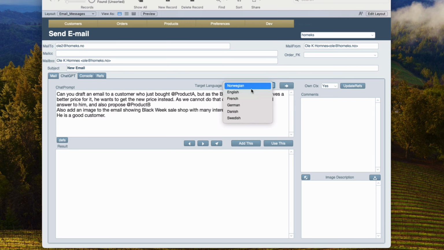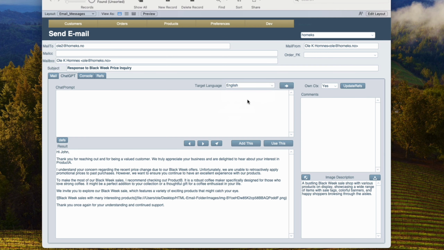To demonstrate this, I set English as the target language. Then, we simply send it. The query has already been answered, and we also receive an image description. We use this description to request a second endpoint to create an image. Here is how it looks.